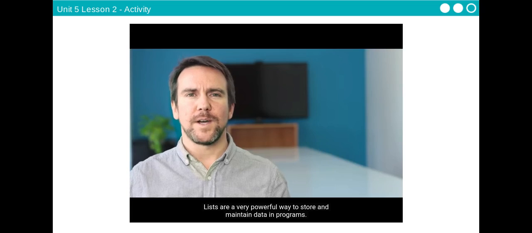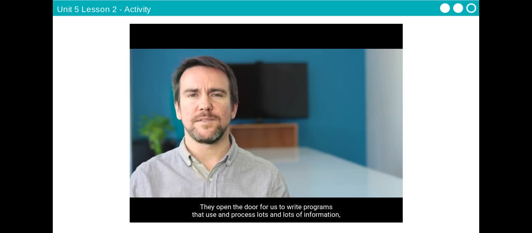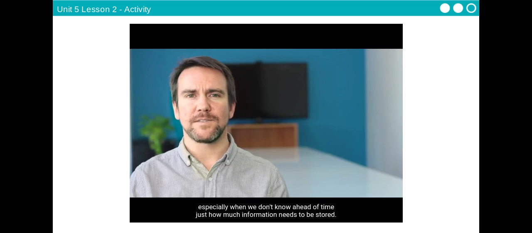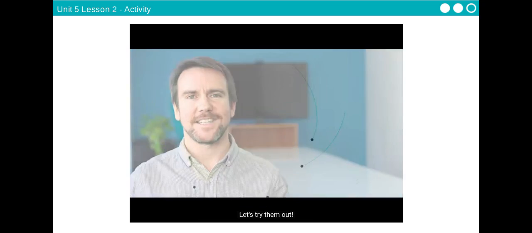Lists are a very powerful way to store and maintain data in programs. They open the door for us to write programs that use and process lots and lots of information, especially when we don't know ahead of time just how much information needs to be stored. Let's try them out.